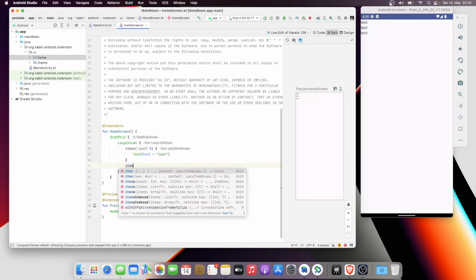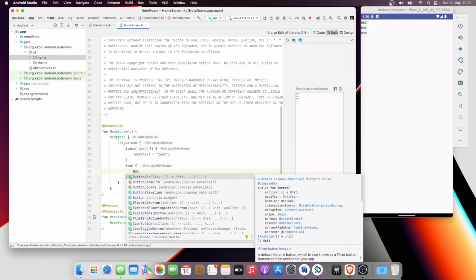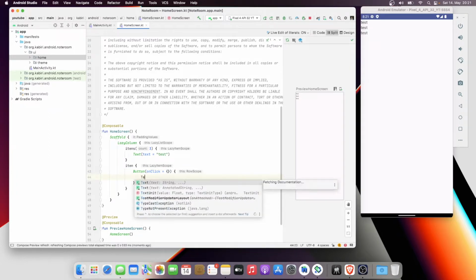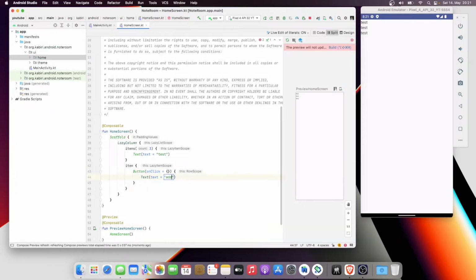Let's also add another item for the button. We will use this button to add new text items to our list. Let's just call it add note for now. Run the project again, and there it is.